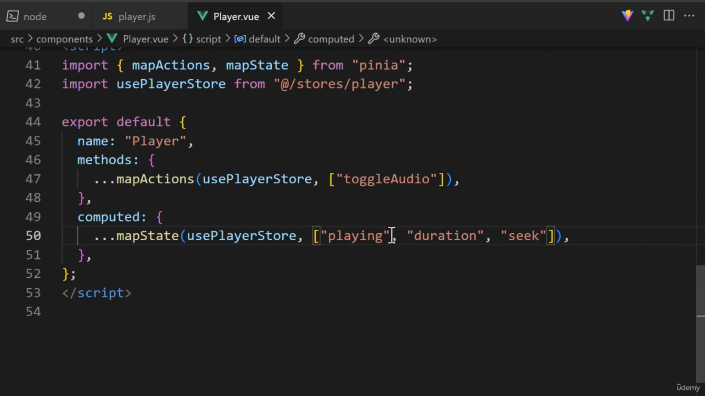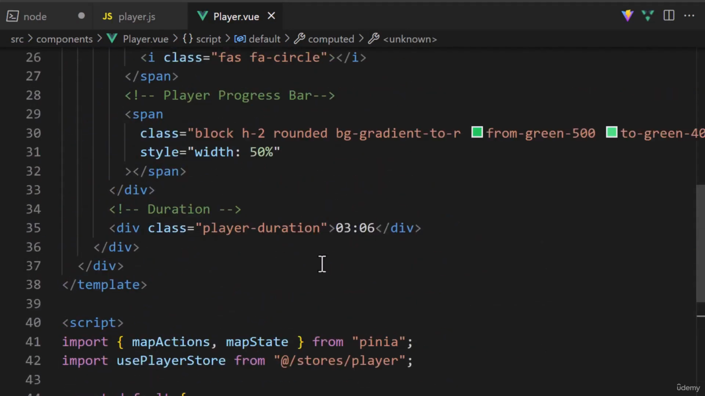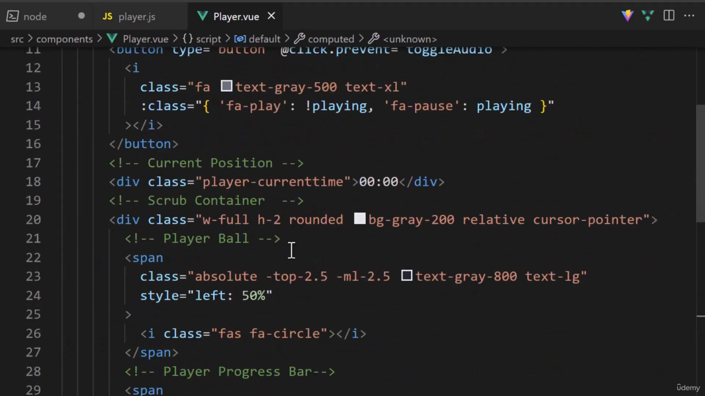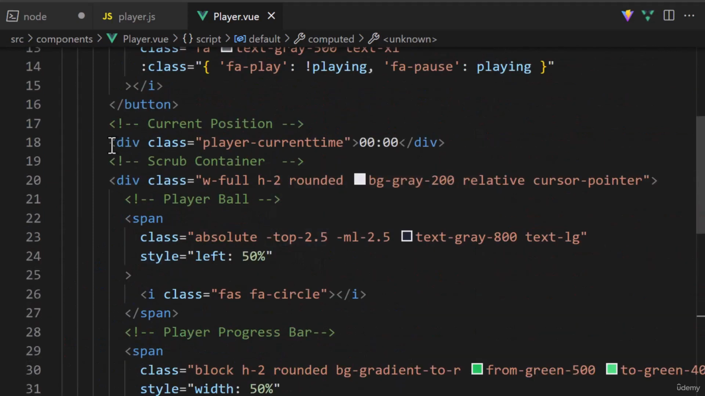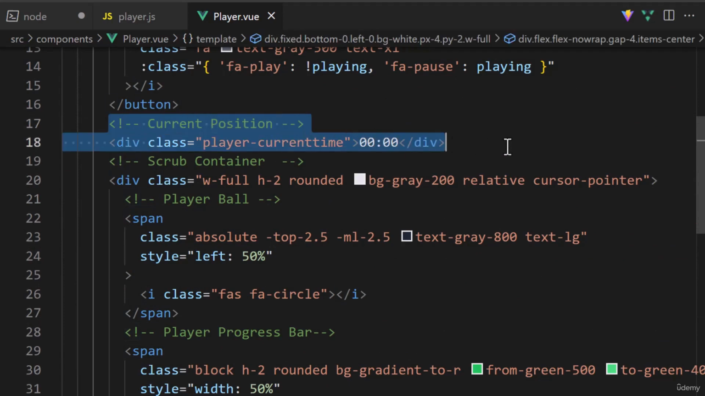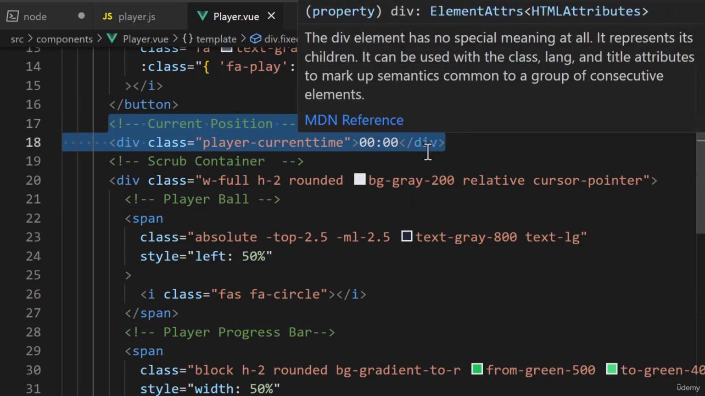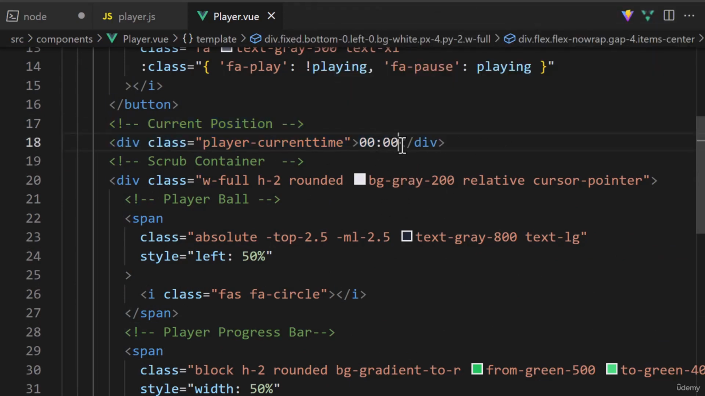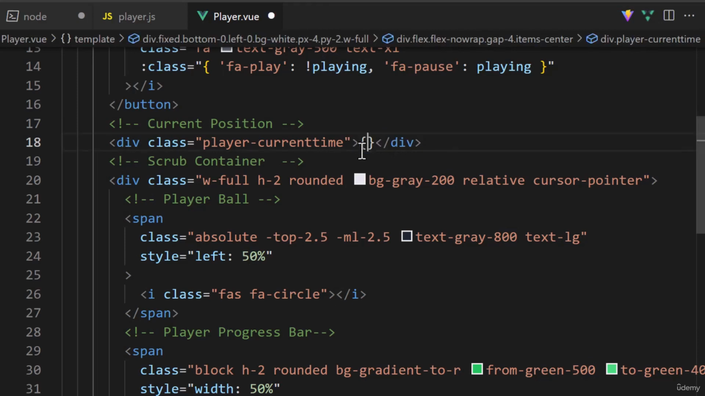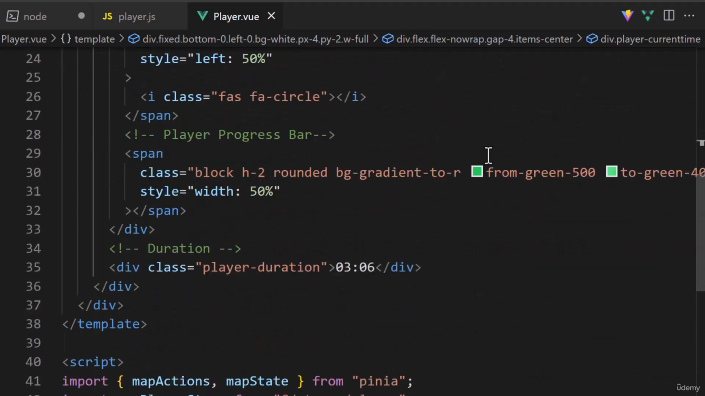We can begin to tie the state properties to the template. Search for the span tag with the class player current time. This element can be found under a comment that says current position. Replace the static inner text with the expression seek. The current time will be displayed on the left side of the progress bar. On the right, we'll have the duration of the audio.